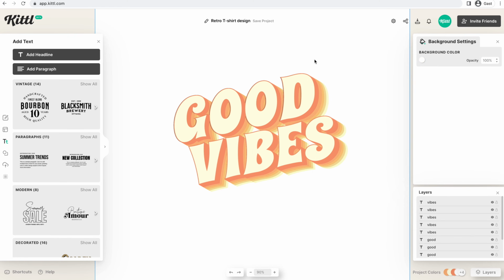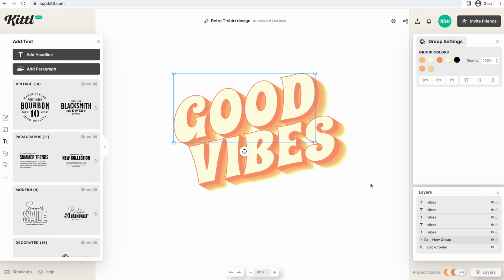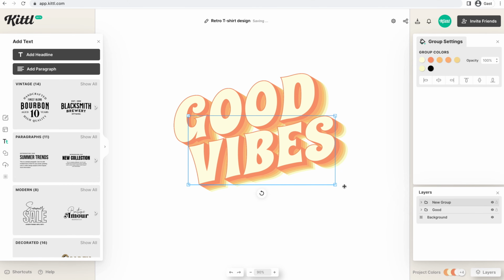And then what we can do is group our text. We want to make sure that's centered vertically and horizontally, and then we're going to group. Right click, and then we're going to group this together, so all of those individual text boxes are now in this good group. So we're going to name this good here, and then we're going to do the same thing. We'll highlight all of the individual vibes text boxes, right click, group, and then we will label this vibe. So now everything is nice and organized, and it's all together like this.